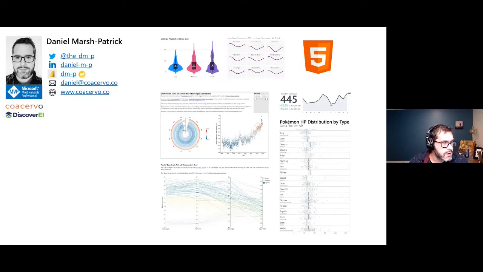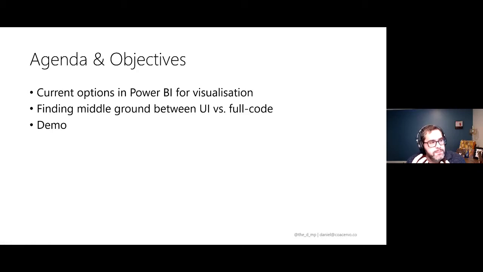But today, I'm going to talk about a little something else. So I've got a little bit of a lead in, but we'll get to things as we go. In addition to knowing what makes a good visual, we need to talk a little bit about what we're going to do today. I'm going to look at what options we have in Power BI when it comes to doing our own thing with visualization. We're going to look at some of the things we can consider around these approaches, and how we can try and find a middle ground between UI-driven and full-blown code options, and what that might look like.